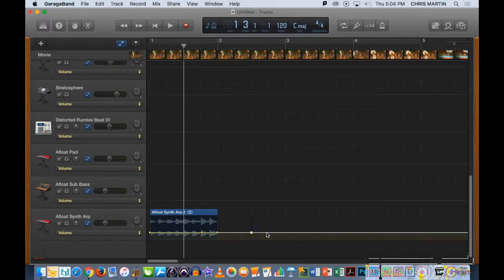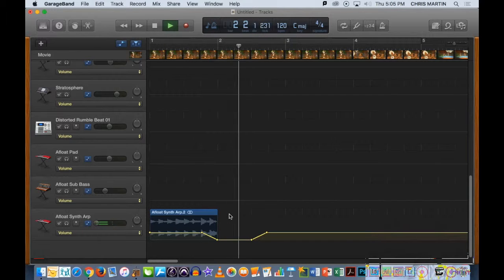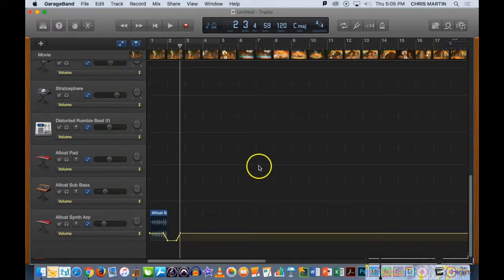And in this particular case, I'm actually going to create another pair of edit points. This technique's really important. I want to fade this track down, but then I want it to return to its original level. So I create two edit points so that I can fade it out, another two edit points so that I can fade it back up afterwards. Okay, not perfect, but not too bad.